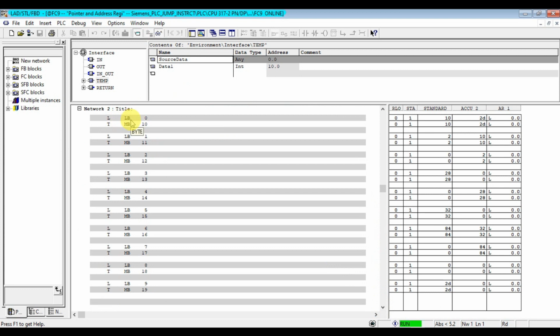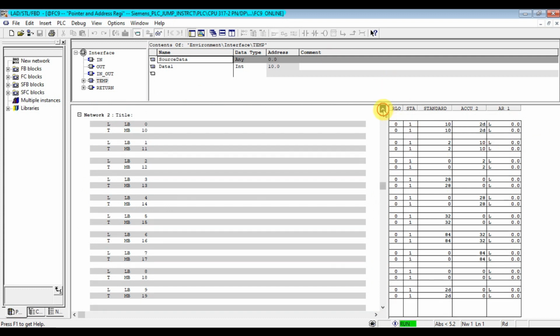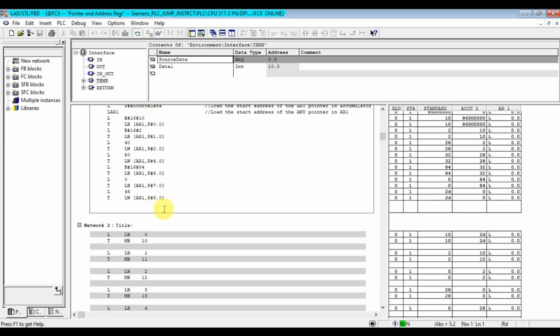I loaded local byte 0 to memory byte 10, so its value is 10. As we see on this one, load byte 1 means this one, load 2 to memory byte 11, the value is 2. Load word 2, this one, is worth 40 on local word 2. So there are 2 bytes, byte 2 and 3. Byte 2 will contain 0 and byte 3 will contain 40. So local byte 2 is 0 and byte 3 is 40.